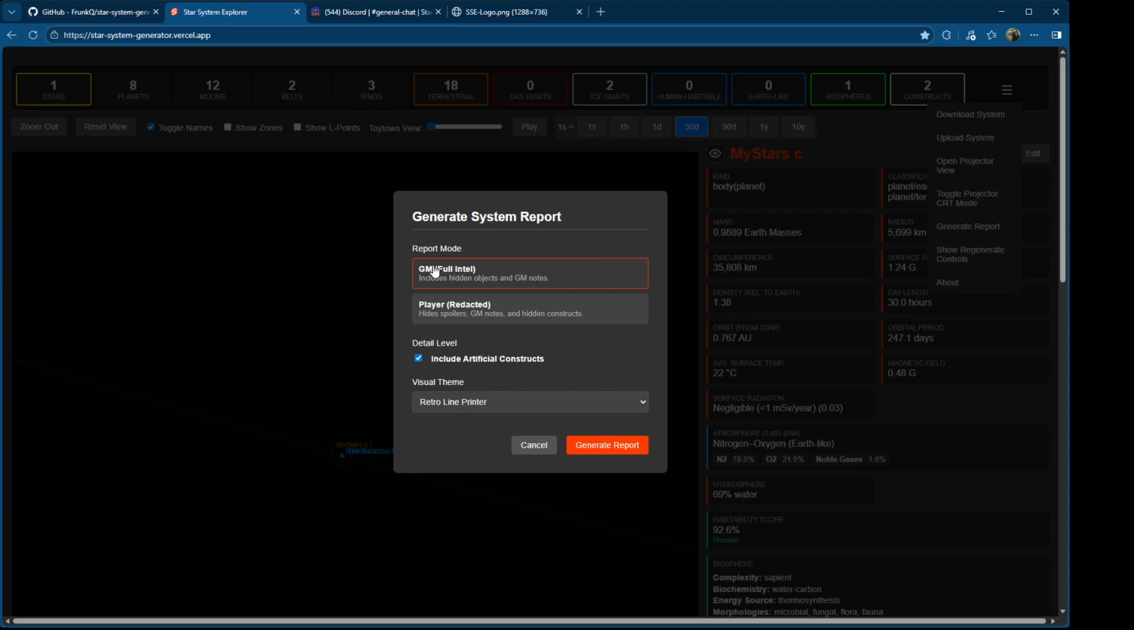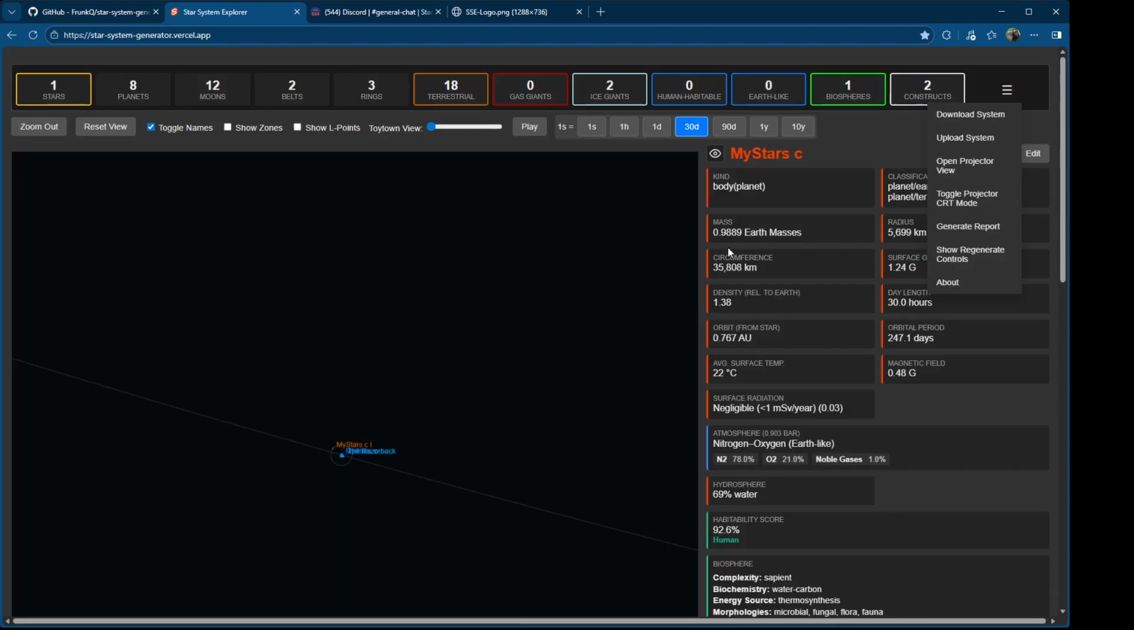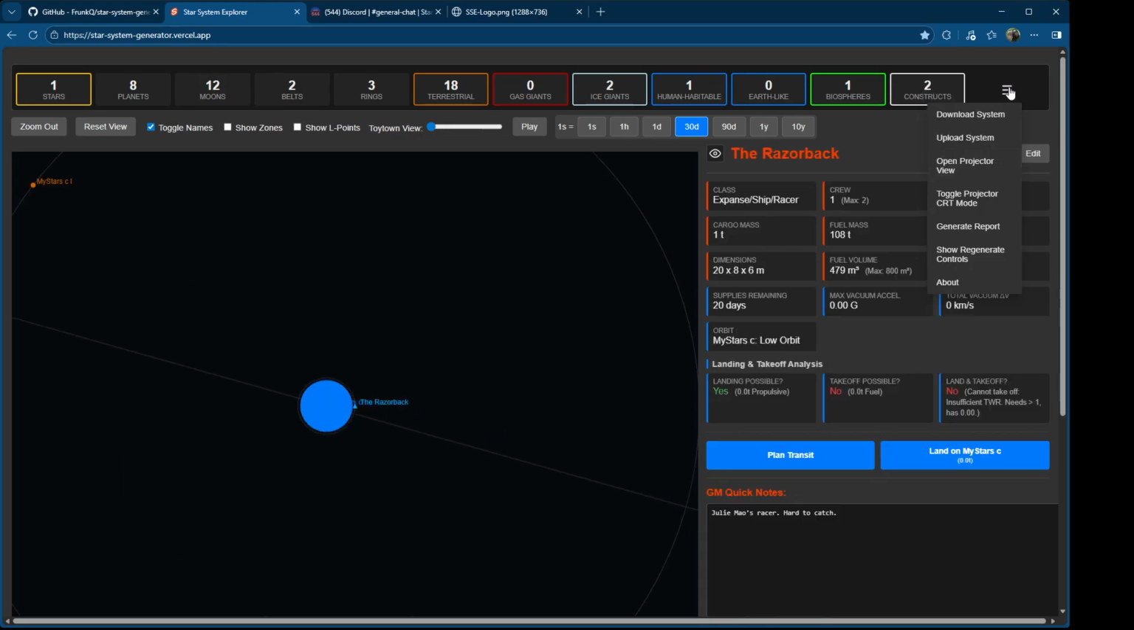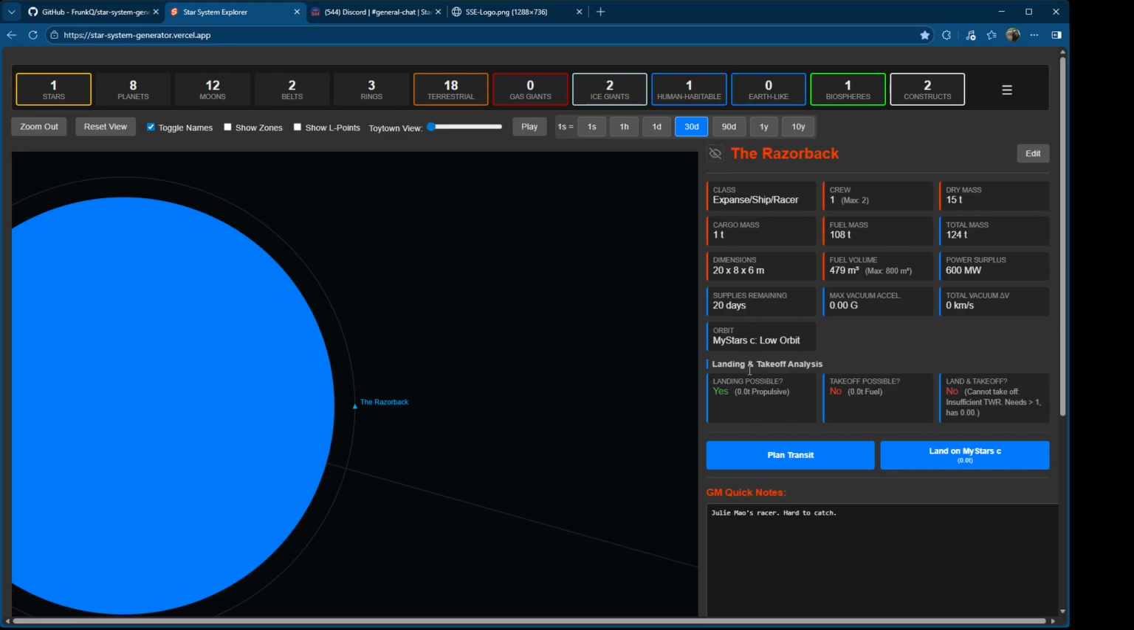of the star system. So we can get full intel, and you get a player version, which is redacted. So you'll see on all of these things, you can hide planets, you can hide constructs if they don't know where they are, just by pressing this button. This means it won't show up to the players, and indeed, it won't show up on the projection view either. So if they're looking at the projection view, you can hide things on your map and they won't show up on their map. And that'll allow you to put it back.